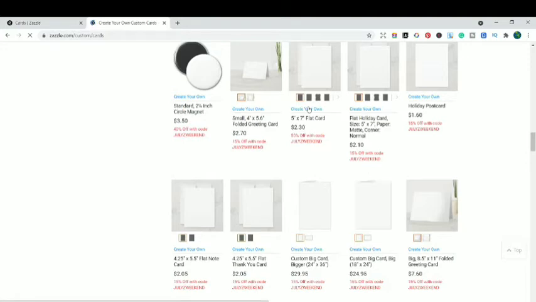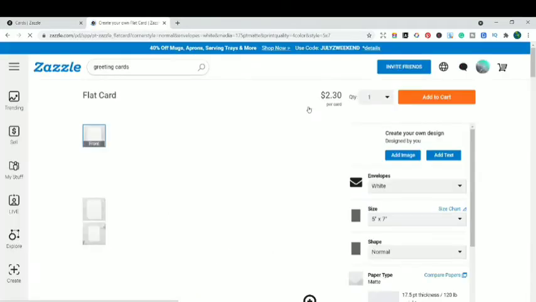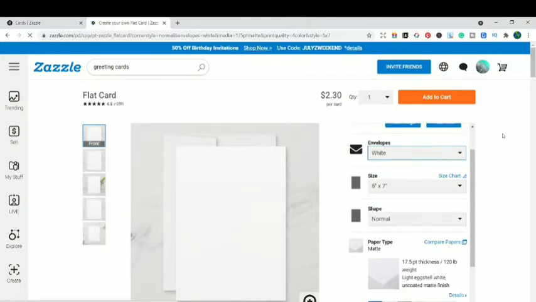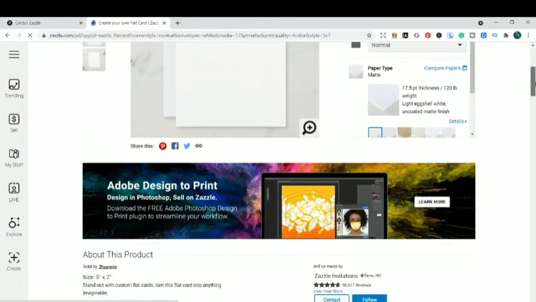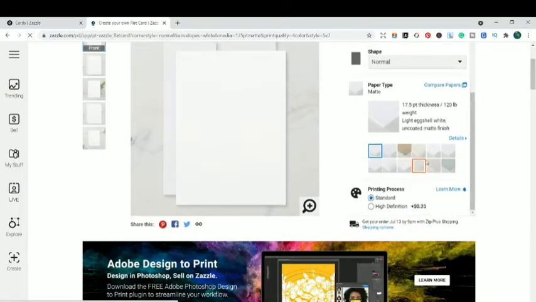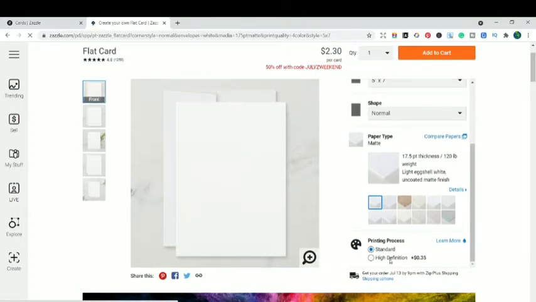It's going to take you to the area where you can design your own card. Okay, so here is the area. You can choose the envelope color, white only or none, choose the size of the card, and do all the detailing of the shape and all those things. You can choose the paper type. Do you want the matte or the photo finish? What kind of card you want? The printing processes and all the details are over here.